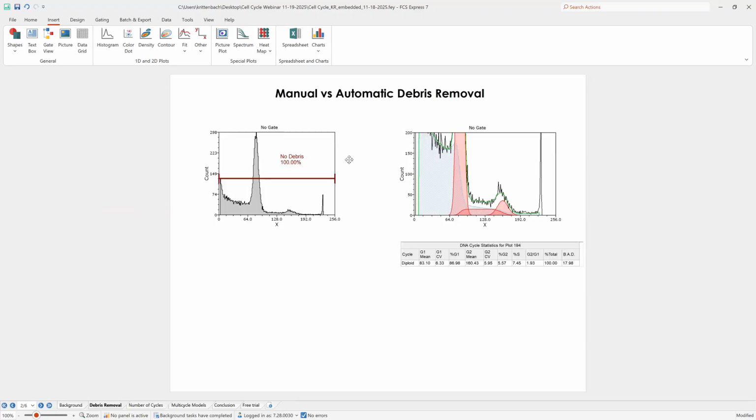Next, we can discuss debris removal in cell cycle analysis. Now, most users probably think that it makes sense to run a multi-cycle algorithm on a completely cleaned up data file and that they should remove as much debris as possible manually through gating. Now, this may be helpful to an extent, but it's important to note that the multi-cycle algorithm actually uses the debris to help with curve fitting. So let's take a look at an example.